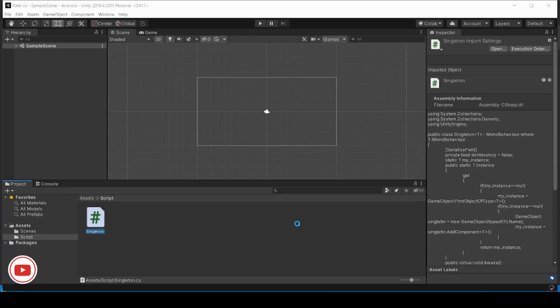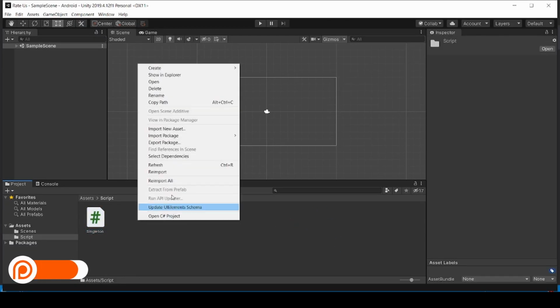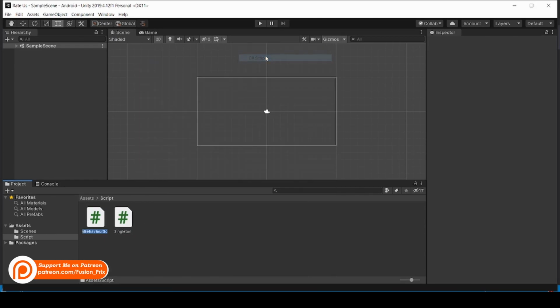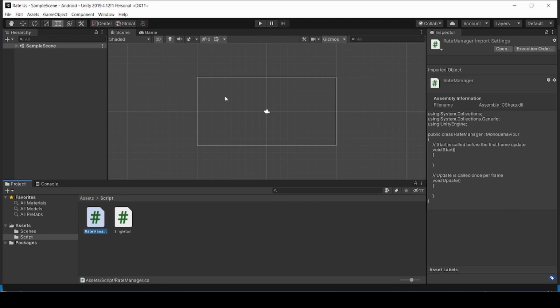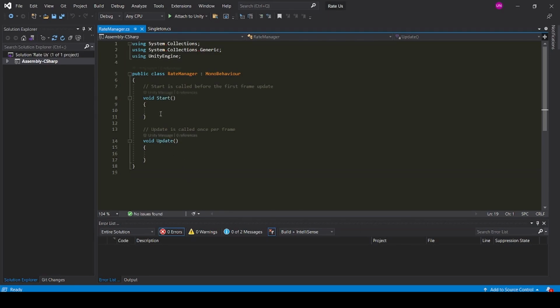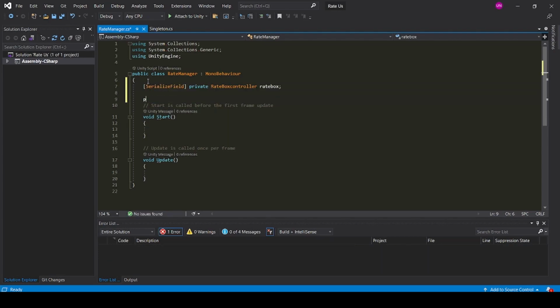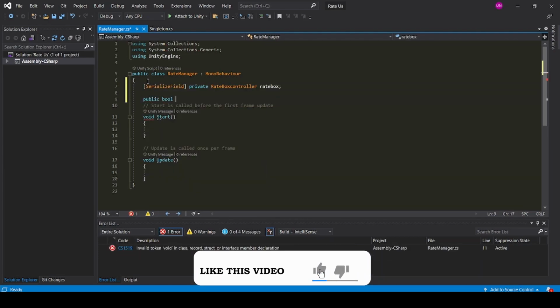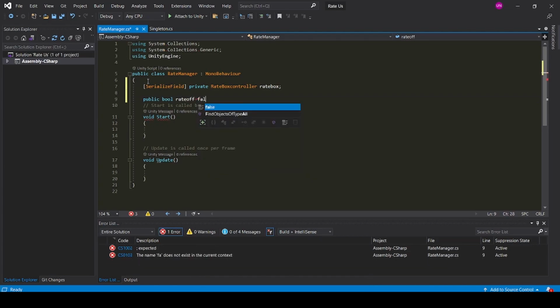Now save it and go back into Unity. Create a new script named RateBoxController. Now open the RateManager script and add, now create public bool rateOf equal to false.